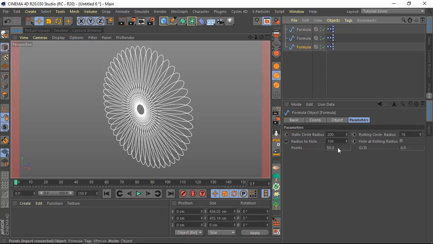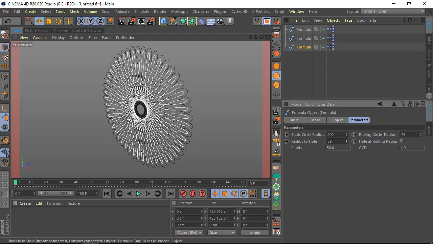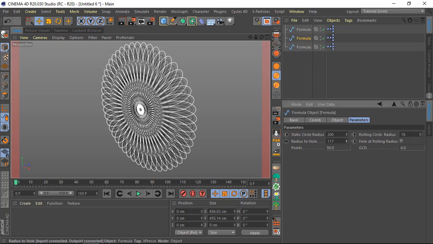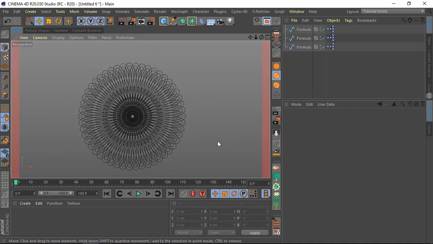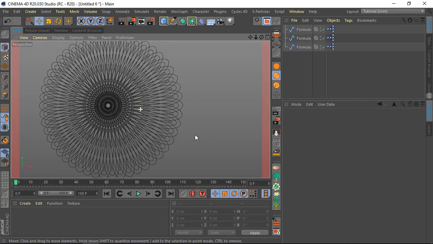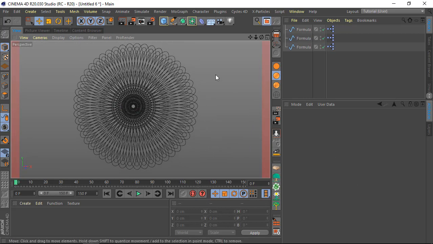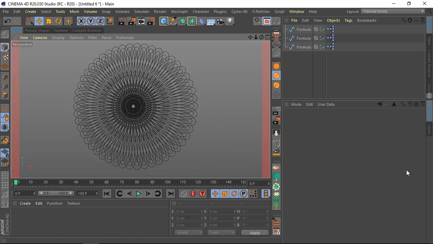So I'm going to take the first one, change the radius of the hole to slightly smaller, and the second one change it to slightly bigger. And so you can get some really interesting looking patterns here by stacking these up, exactly like a real spirograph. You can change their colors, you could sweep stuff along them. You can even subject them to different deformers to wrap them around things or whatever.